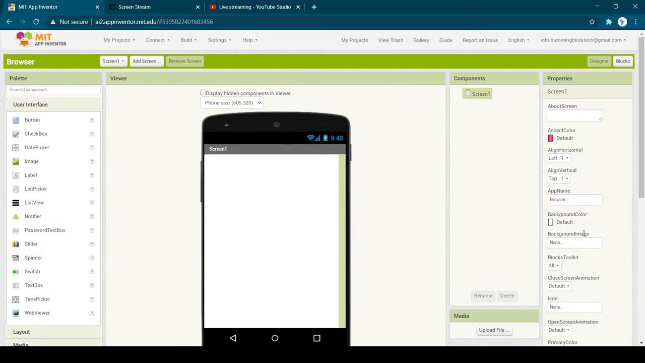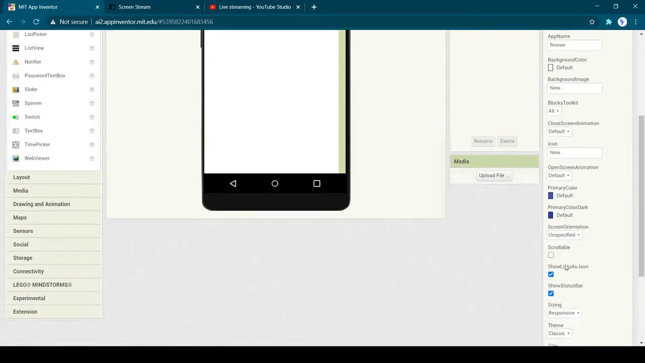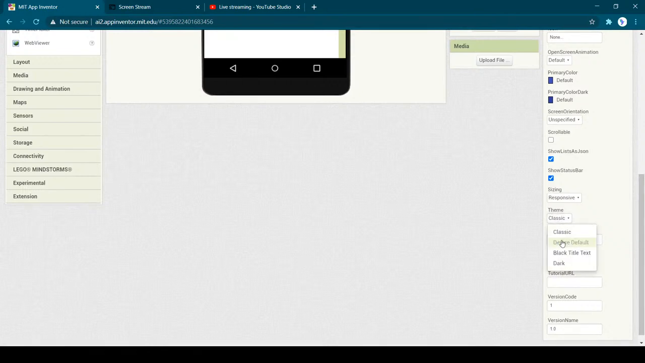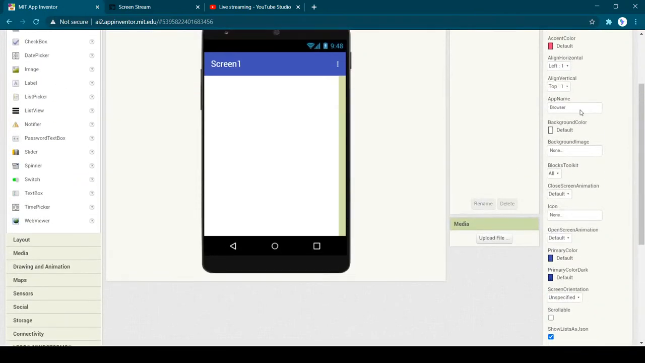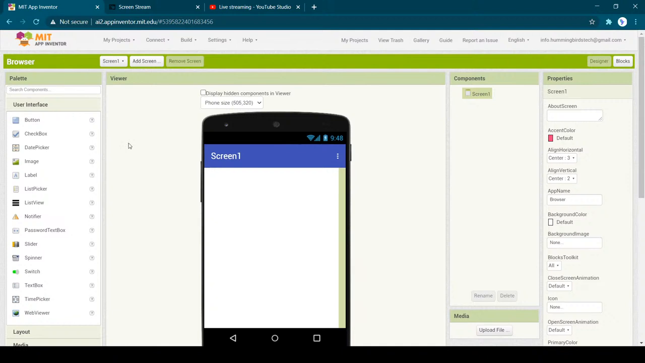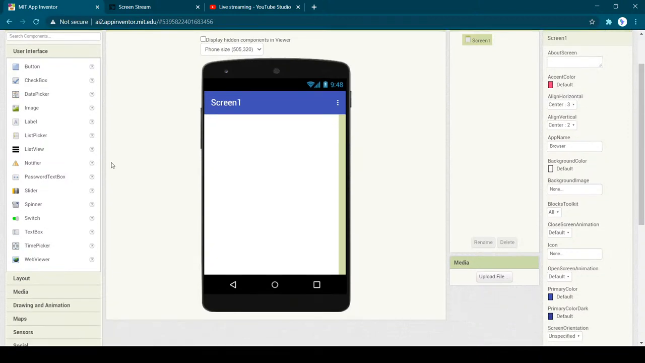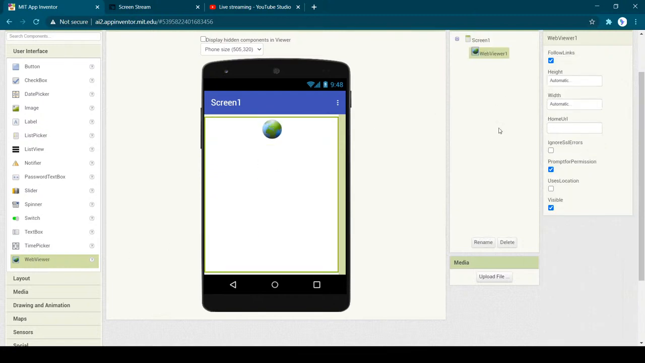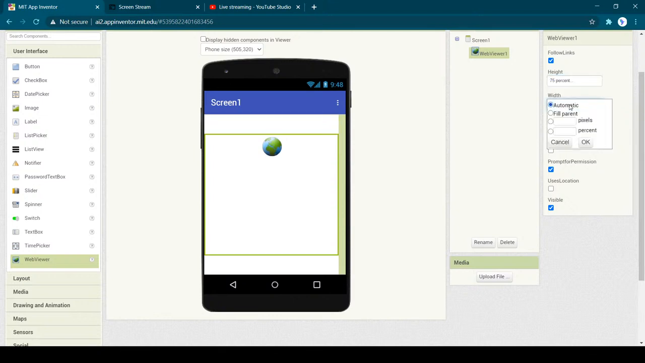So I have my Screen1. I'll change the theme to device default and horizontal alignment to center. For this, in the user interface, you have something called WebViewer. Drag and drop that WebViewer onto the screen. Now set height to, let me make it 75, and width to 87.